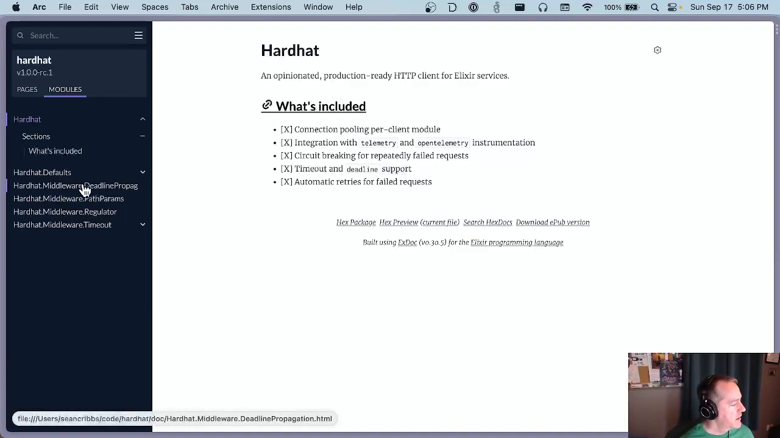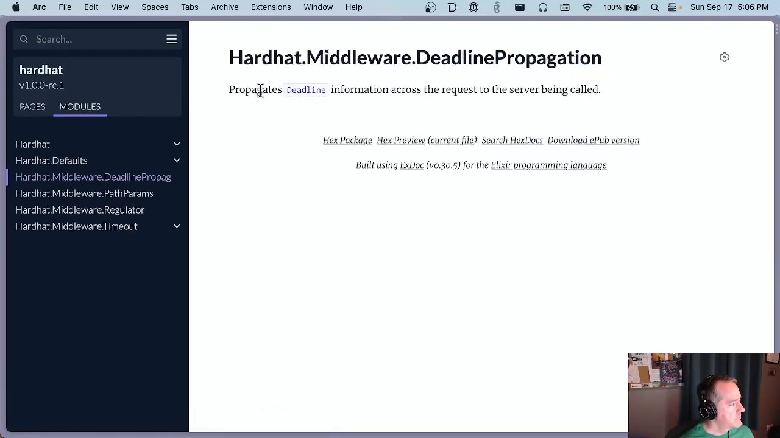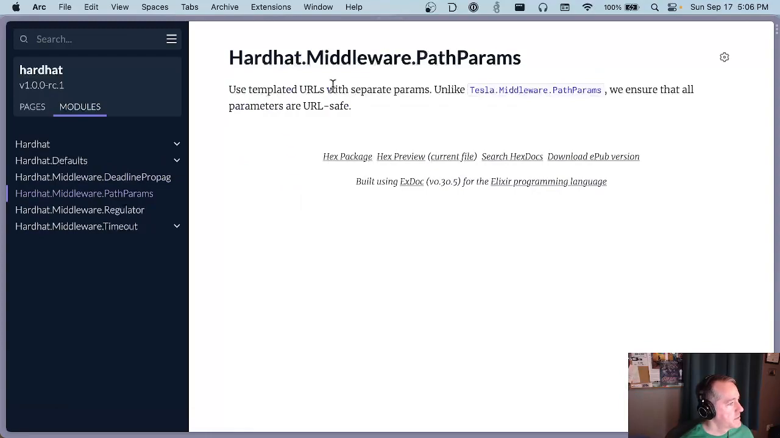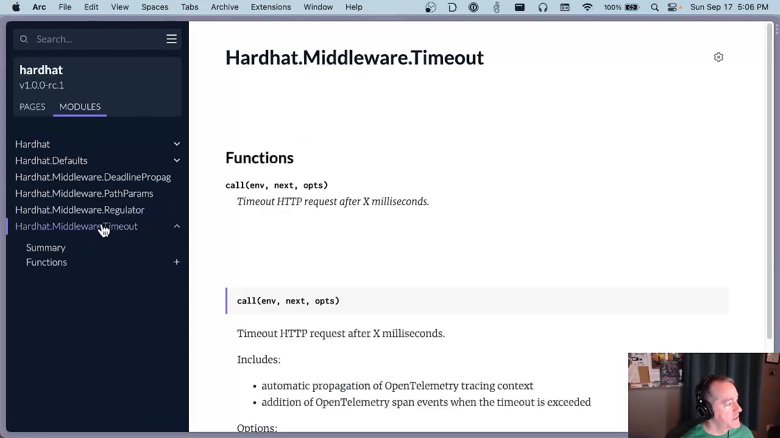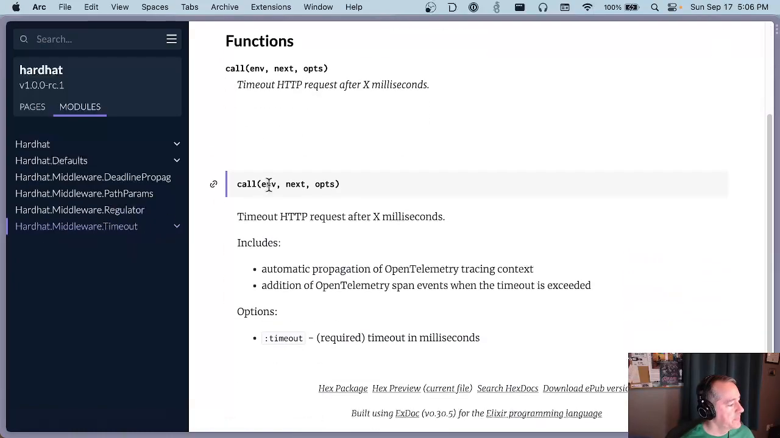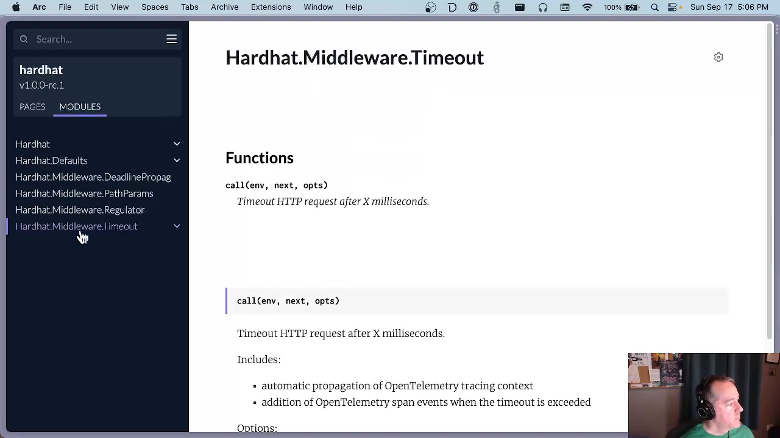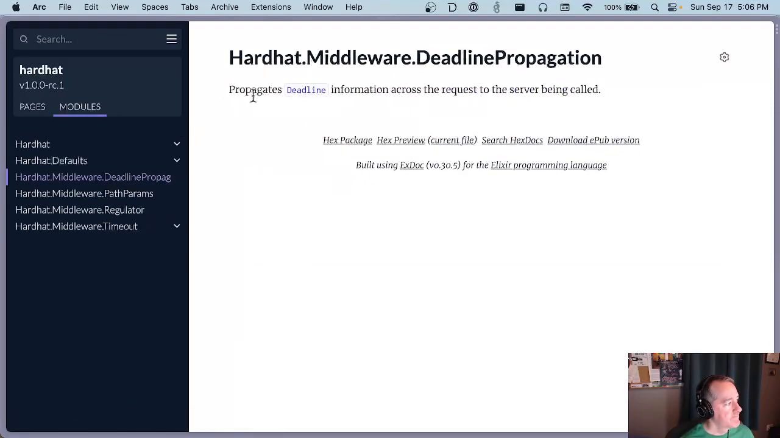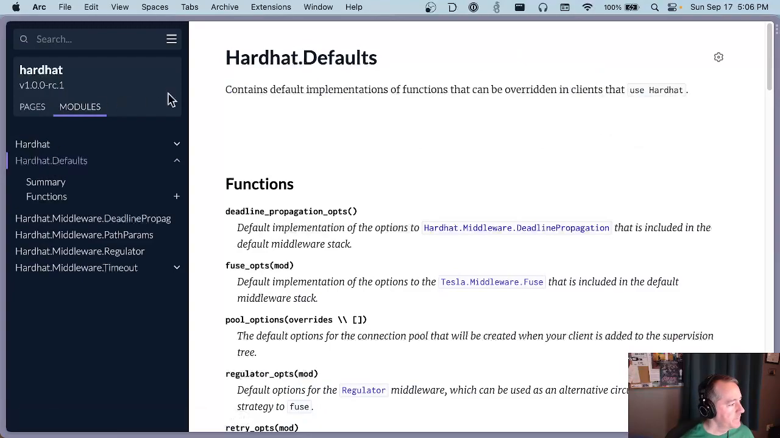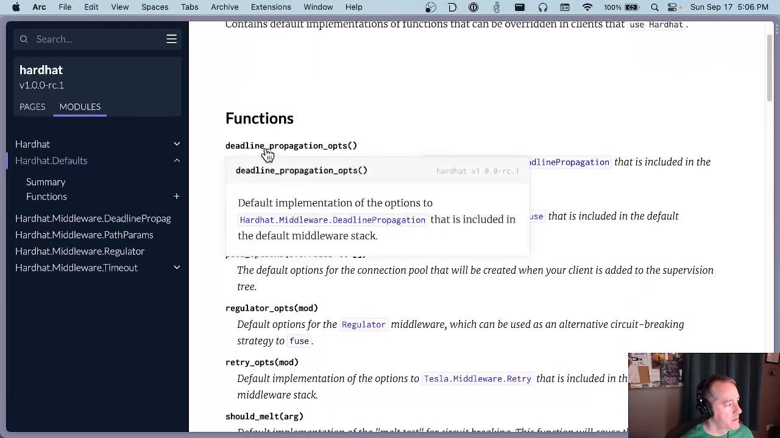Okay, so path params, right? So we need to add docs for regulator and for timeout, and I think it's important to talk about why we have these two overridden. Okay, and we can maybe add some extra stuff here.